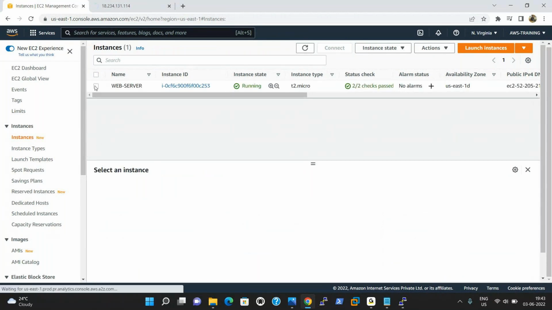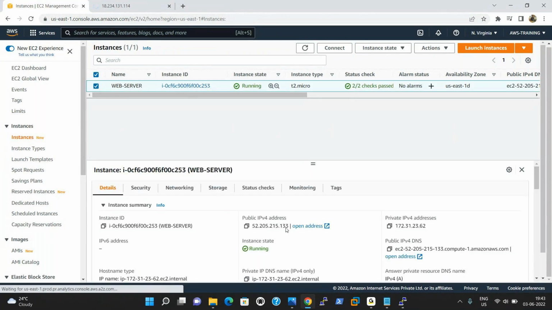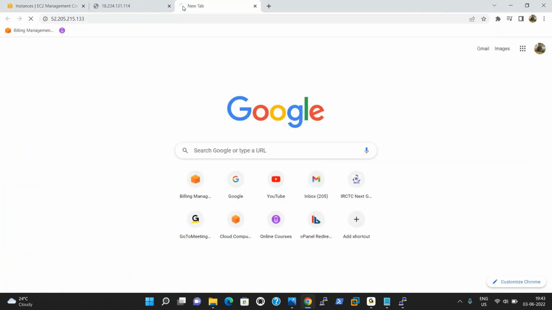What is the IP address? Select this IP and paste it. Yes. So the previous one was 131.114. Now 215.133.